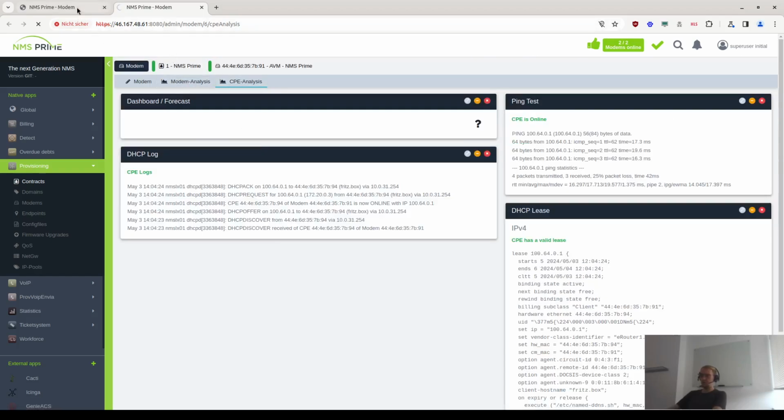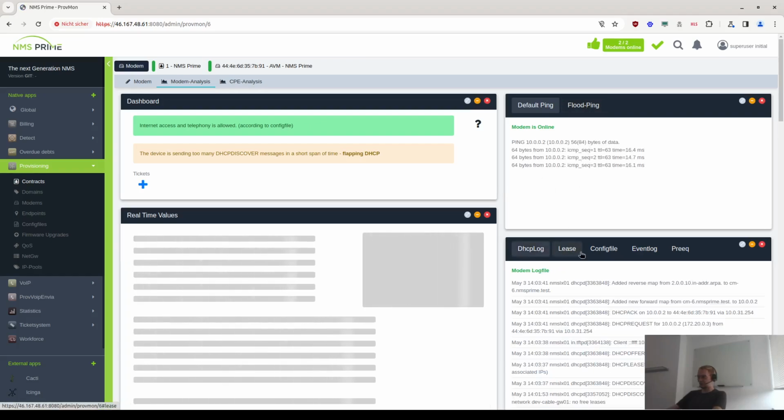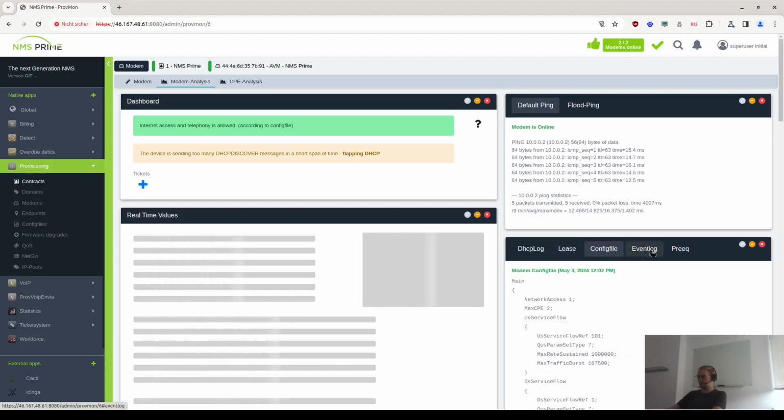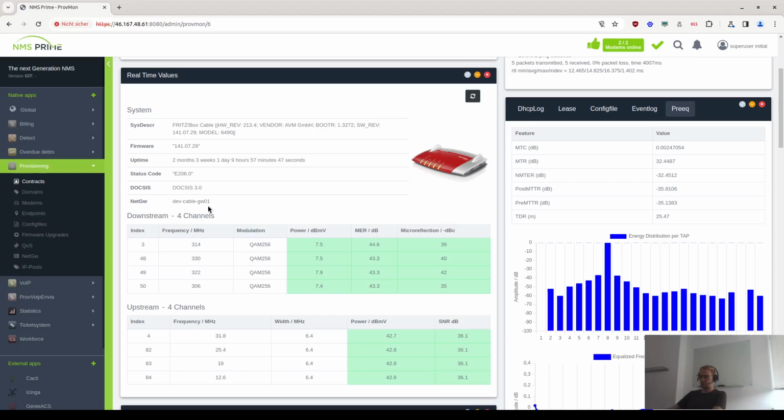And on the other hand, we can of course also do a modem analysis. The same: online, flood ping, DHCP log, lease, config file, event log, pre-equalization. You see we also have the real-time values. This modem is up since 2 months. Of course, I just switched over the cable helper without rebooting the modem, just by cutting basically the HF signal, and so it remains online, and this is why it's running 2 months here.